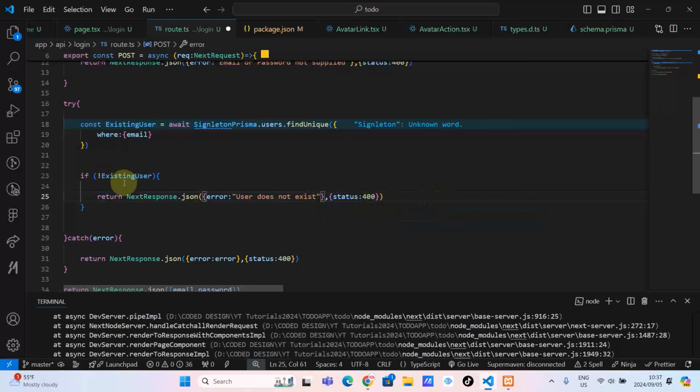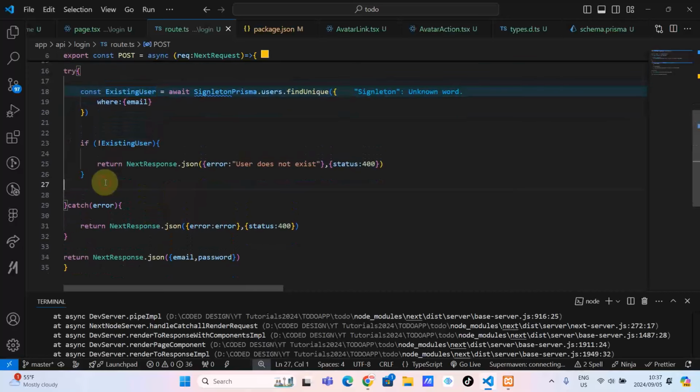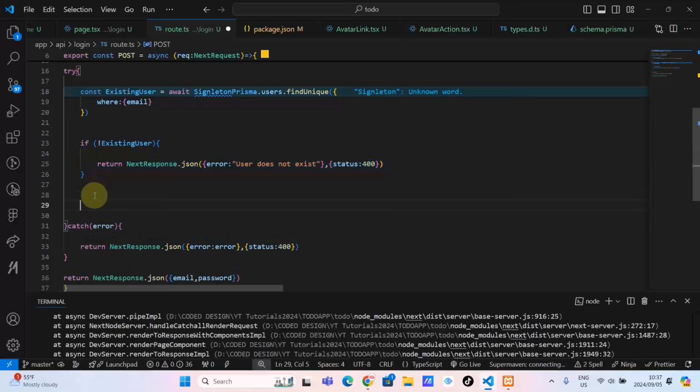So should we continue here? That means the user exists. Can't we return the data of that user that exists, so that we can first of all check if our code is working and there are no mistakes? So when we are done with this, I also want this response, the same response, but it's not going to be an error this time. Existing user, let's pass this existing user here as an object, and 200, that means everything went well.